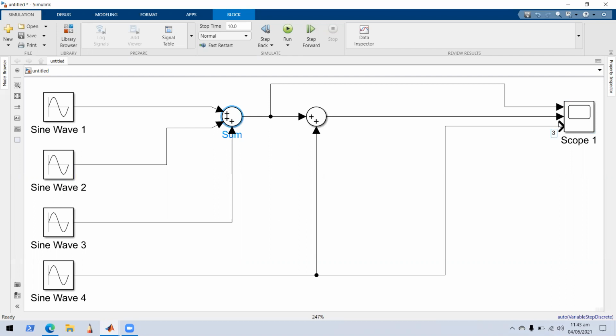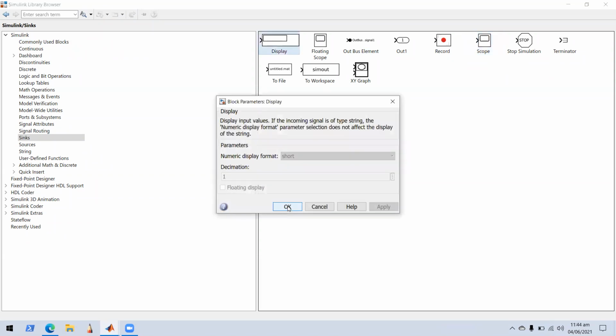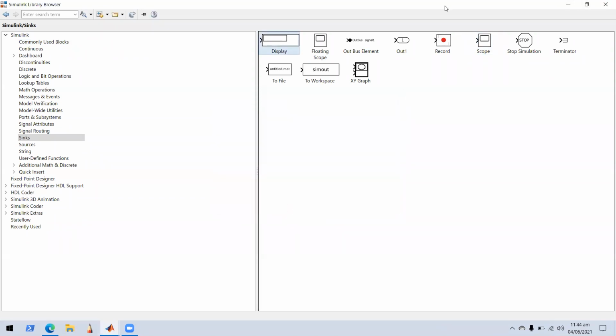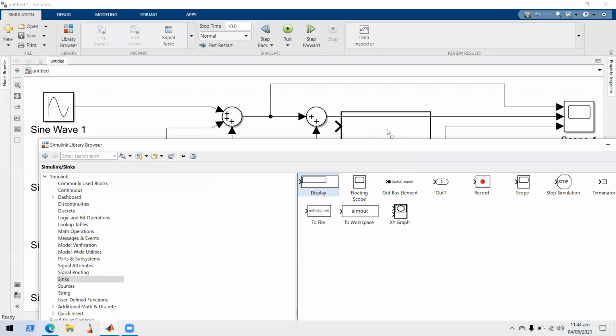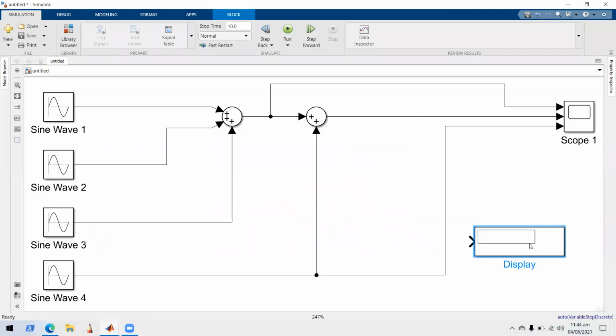So we can analyze data at different points in time. If we had some really complicated system that needed to use a lot of really complicated blocks, we can look at data at different points in time. Of course, we don't always need to use a scope, because not everything is a function. We could use a display. Let me just drag this out here. Use a display.